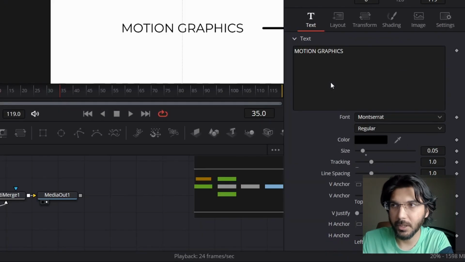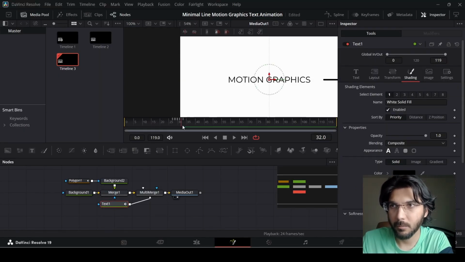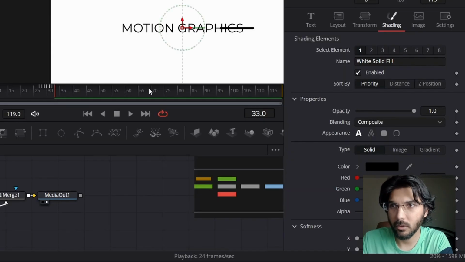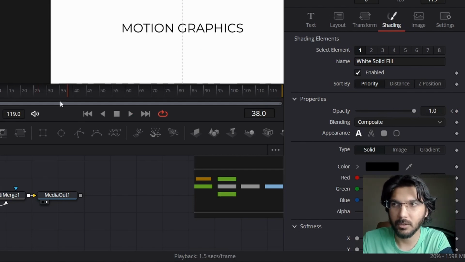But now let's go over to shading, and from here we're just going to go back to this text at the position where it's going on, at where the right on is at 1. So right here, create a keyframe at 1, then go all the way to the start of that starting point of that right on, and then just change the opacity to 0. So this is how it will look.